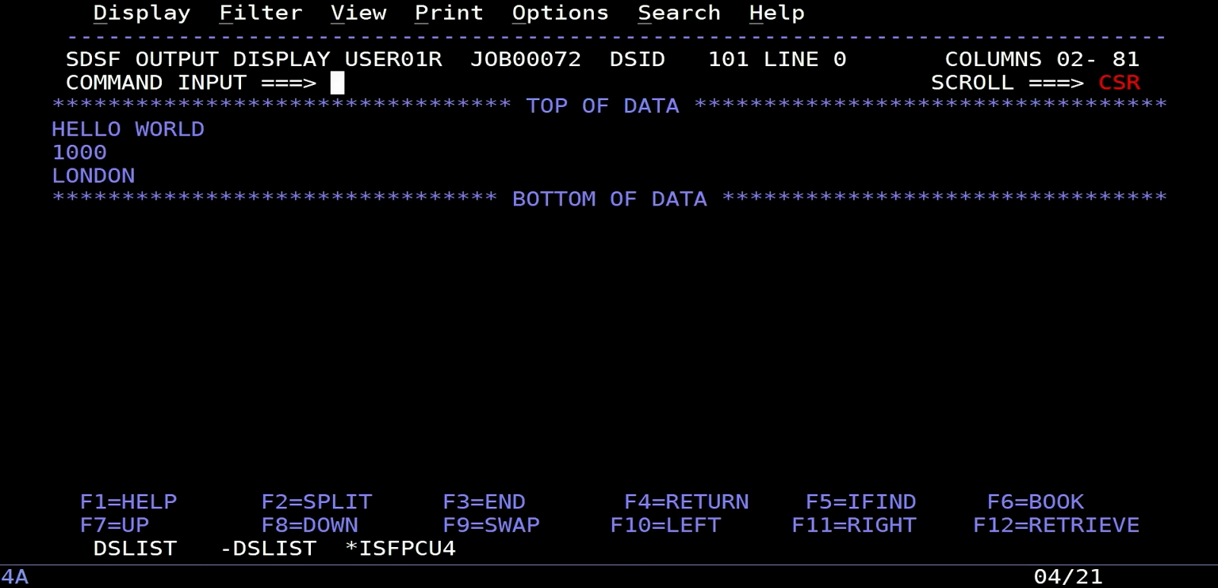After compiling and running the program, go into SDSF to check the output. You should see Hello World, 1000 and London, which is the initial value of the city variable.